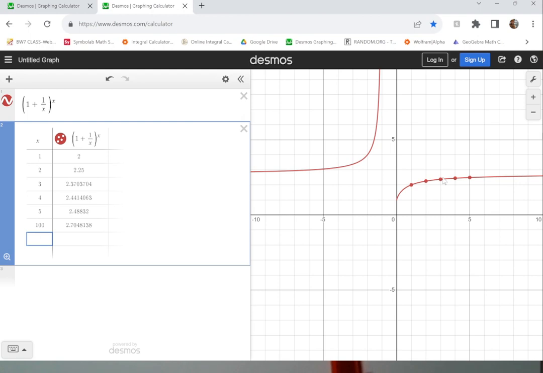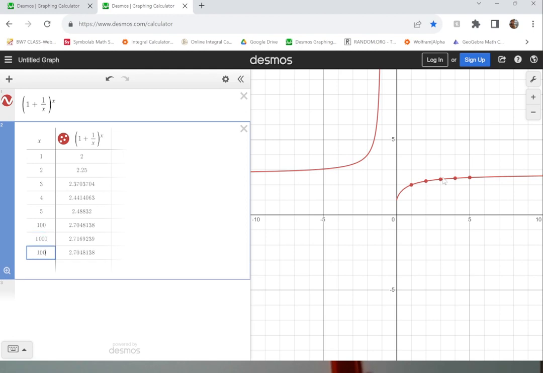Now notice we started off with 1, it was 2. At 2, it jumped to 2.25. And from 2, when we get to 5, it's at 2.48. But at 100, it looks like it's slowing its growth. How about 1,000? 2.71. Okay, how about 10,000? Now 2.7181.